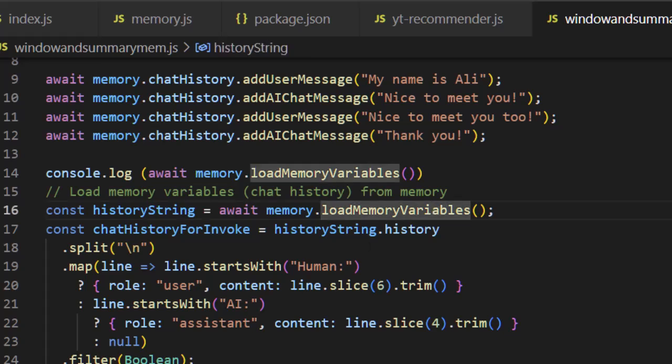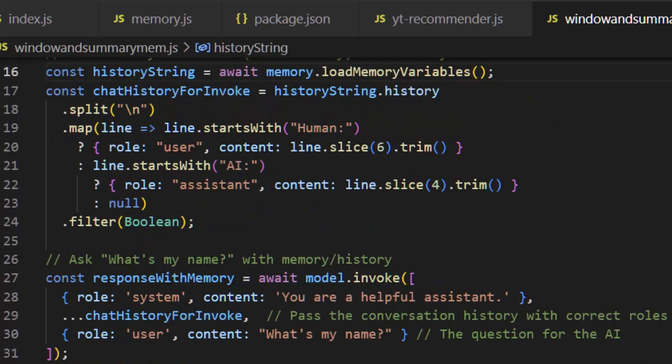Also, this load memory variable function is a standard function used to provide the conversation history from the memory object. Let's focus on the model.invoke call itself. The system role is used to tell the model what its behavior should be like, followed by previous conversations, and the last entry would be the current prompt.